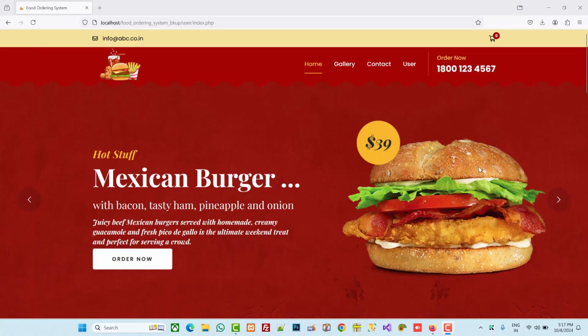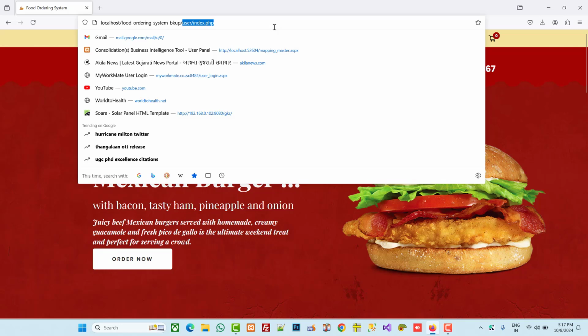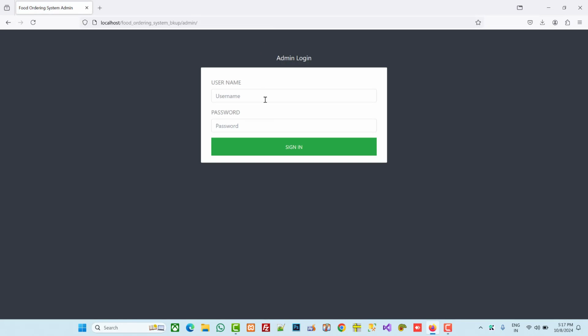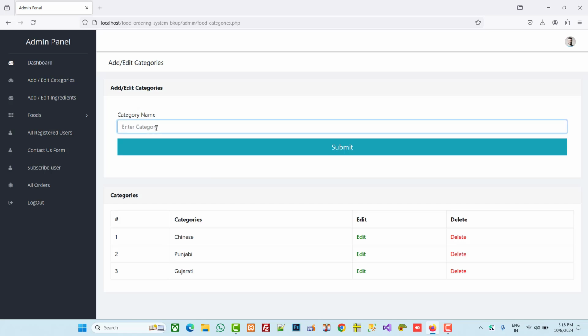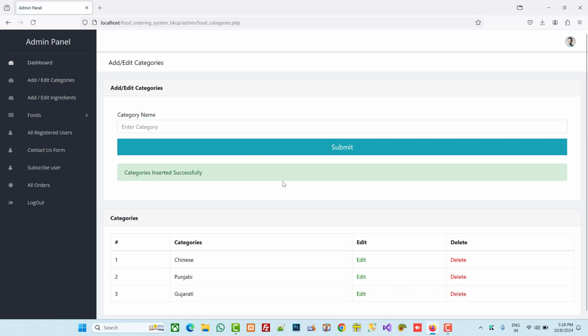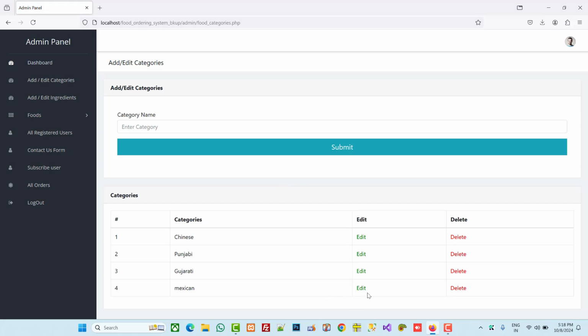So I'm going to show you how many functionalities are available in this project. First of all, I am going to open the admin panel. Username is admin and password is also admin. So we have this menu on the admin side. First of all, we are going to add one category, MYSQLI, submit. So this category is added. Now if you want to edit or delete this category, you can do it from here.